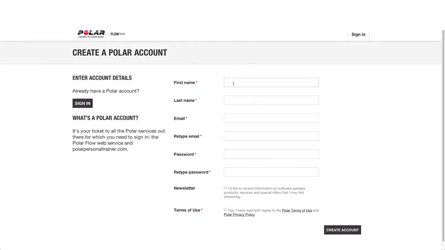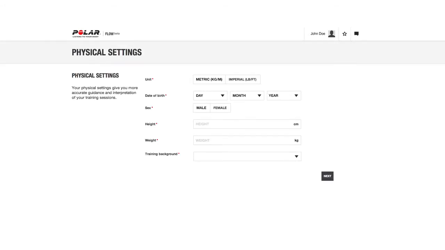If you already have a Polar account, we recommend that you use your existing username and password. Fill in your personal details to the service. They will then be transferred to your Polar V800. Enter as accurate data as possible to ensure correct feedback based on your performance.